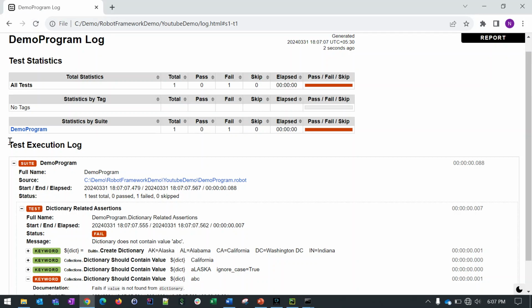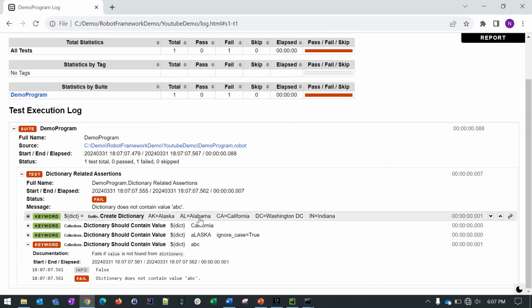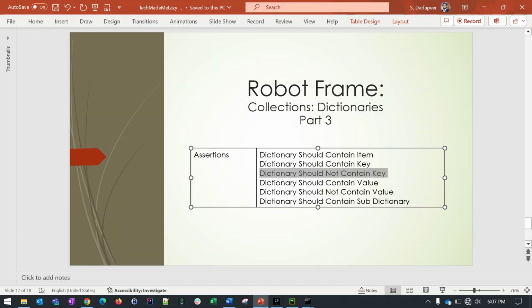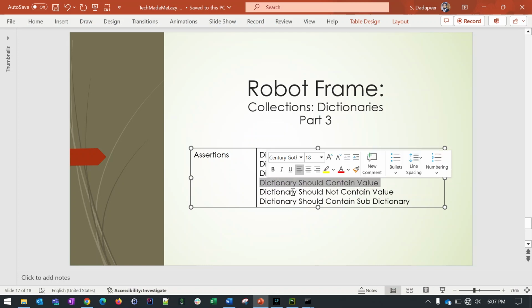Now yes, this is our dictionary. California is present, so it passes. Now it contains Alaska ignoring case, which is also present, so pass. But ABC is not present, that is the reason it's failing. Dictionary does not contain a value ABC. Now we covered contain value.